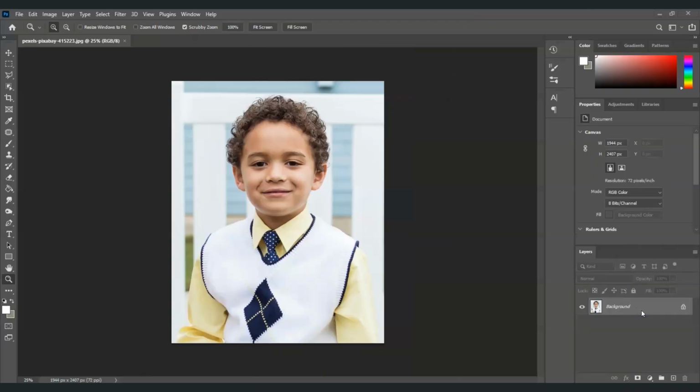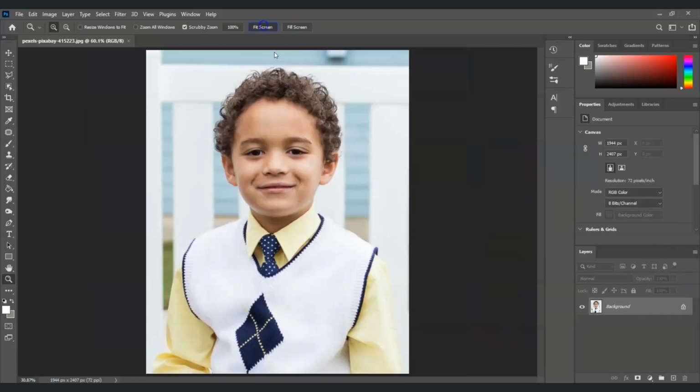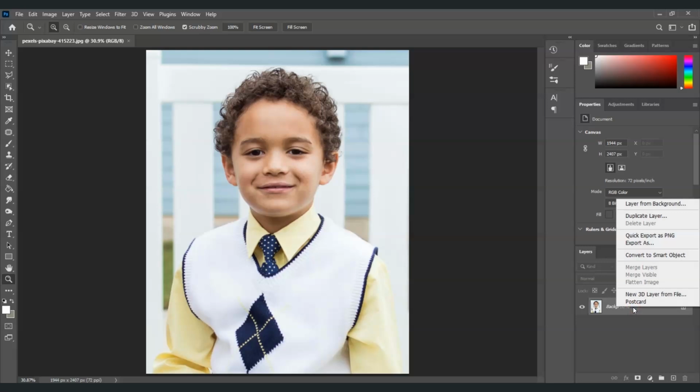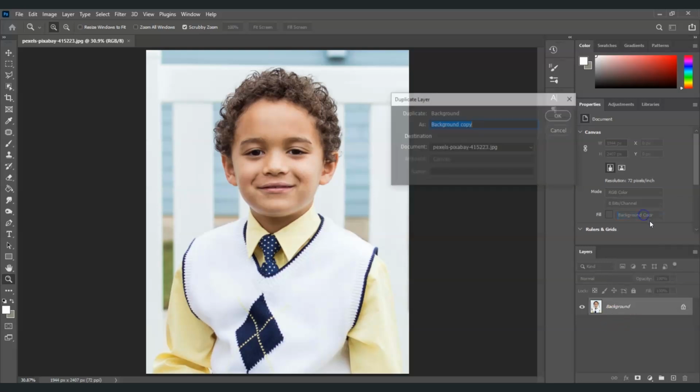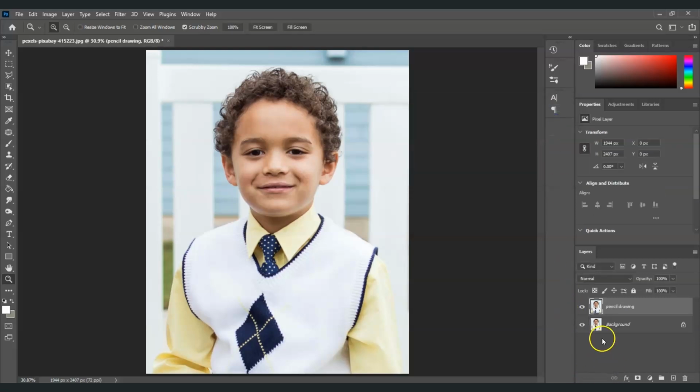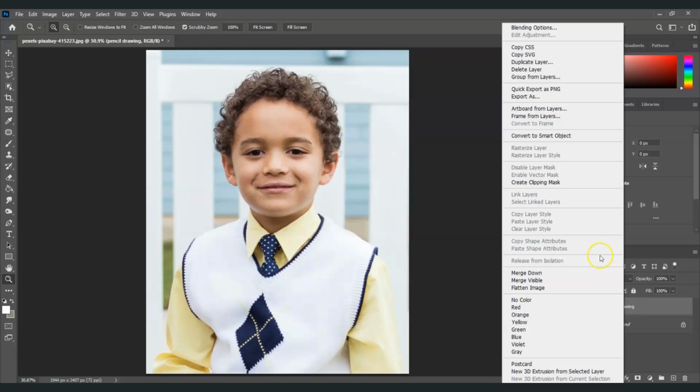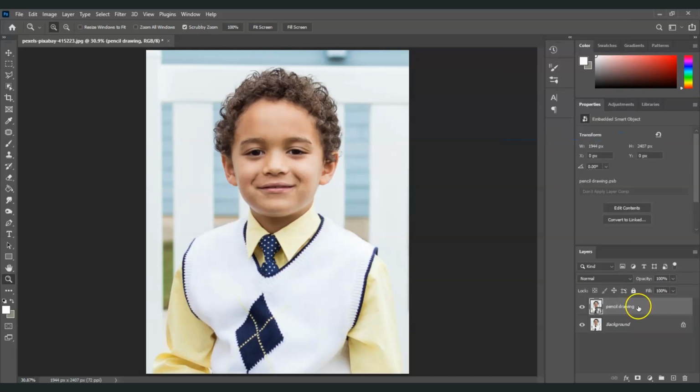So here in our document, I got here an image of this boy. The first step we're going to do here is create a duplicate layer of this background layer. So going on to the layers panel, right click on that background layer and then choose duplicate layer. Let's name this one the pencil drawing. Hit OK. After that, we're going to turn this pencil drawing layer into a smart object. To do that, right click on that layer and then choose convert to smart object.